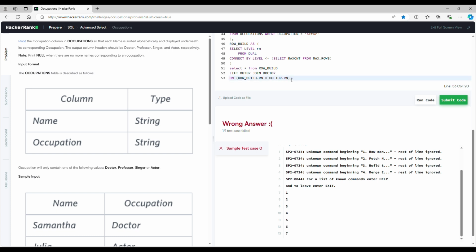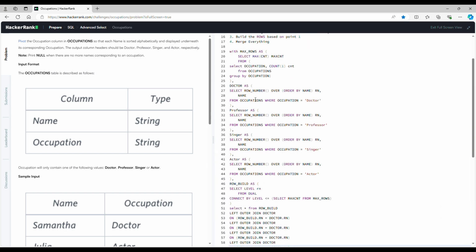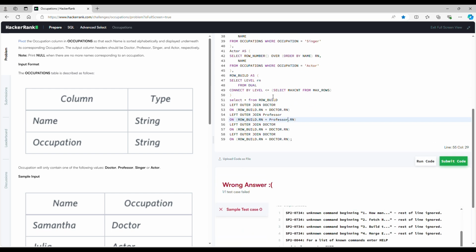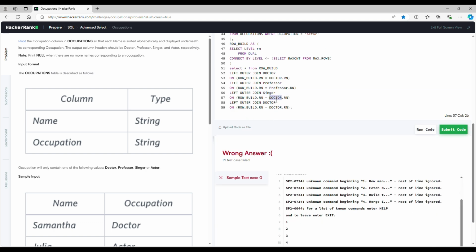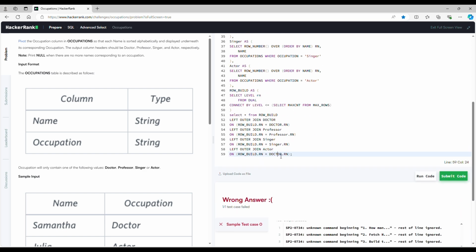Likewise, we need to join all the 4 tables. Each profession, we have a different table, right? So I'm going to join everything here. So you need to change the alias name accordingly. So I just changed here. My final table is actor.